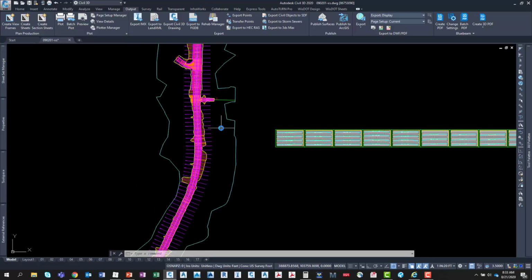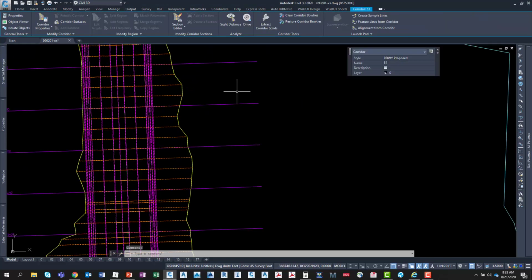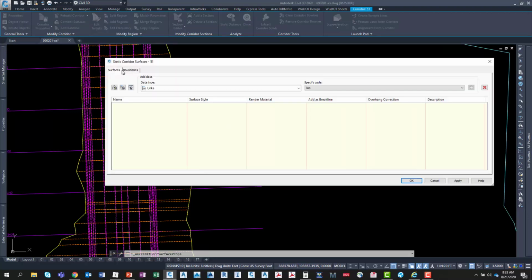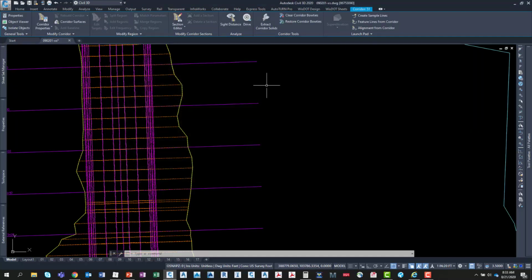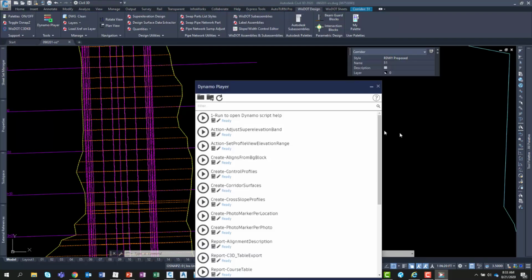But here in the section view drawing, I'm just going to show quick, just the basics or the background. Number one, you can create corridor surfaces of the data reference corridor, just like if you have the surfaces in the original corridor drawing. You can use the Dynamo script that is now available with Civil 3D 2020 and WisDOT of creating corridor surfaces that works for deref corridor.